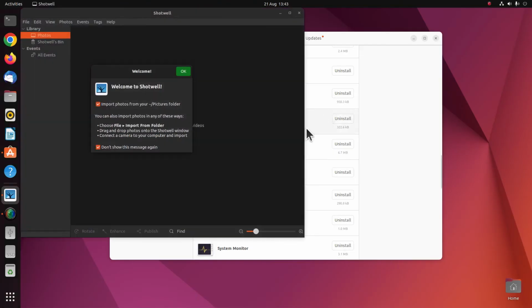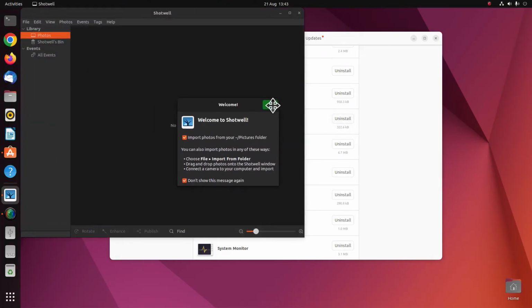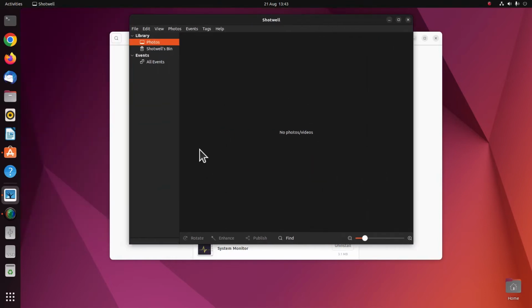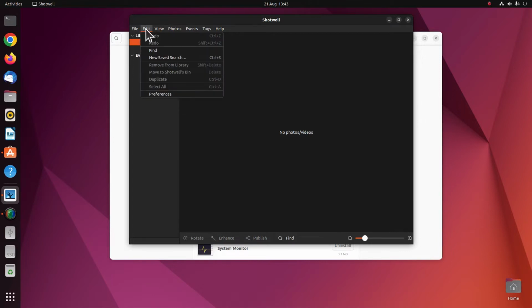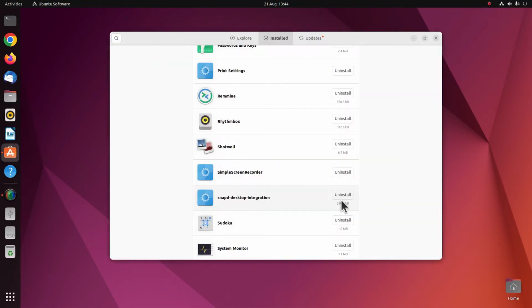I won't import anything. A photo viewer with some basic edit tools included in it. It is quite basic though, and I prefer to use GIMP. GIMP is a much more complicated software to start with, but it's very powerful. It's considered the open source alternative to Photoshop.